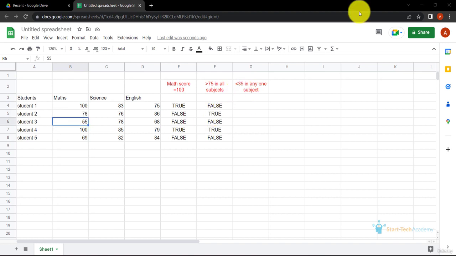Now moving forward, we can also use OR logic with this logical test. So if I want to check if any of the students has scored less than 35 in any subject, then I can use OR. Let's write the formula: equals to OR. So the cell reference, this is less than 35, or this is less than 35, or this is less than 35. Let's press enter. So it is false, none of them are less than 35.